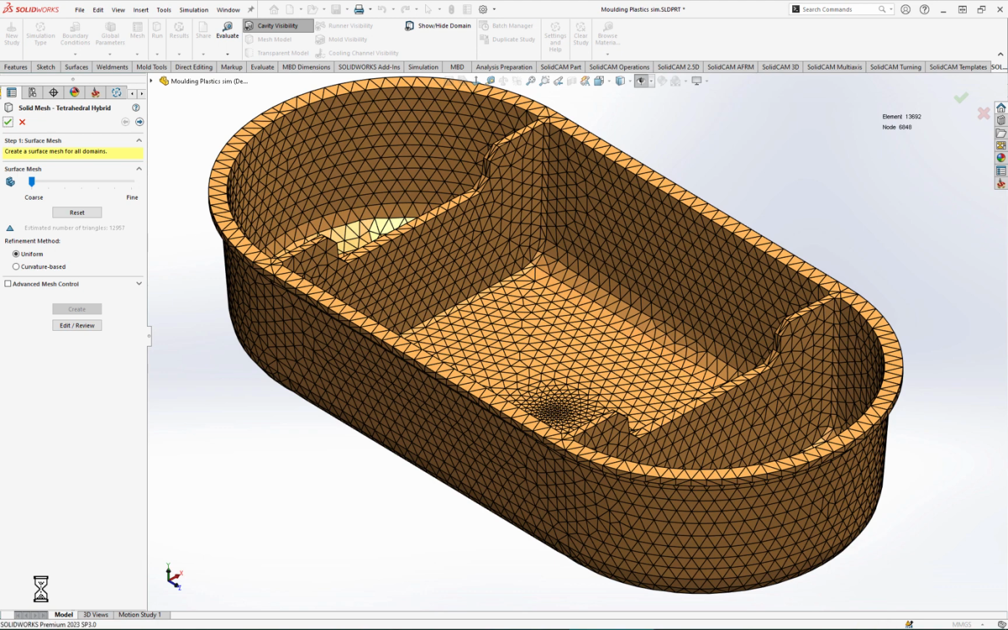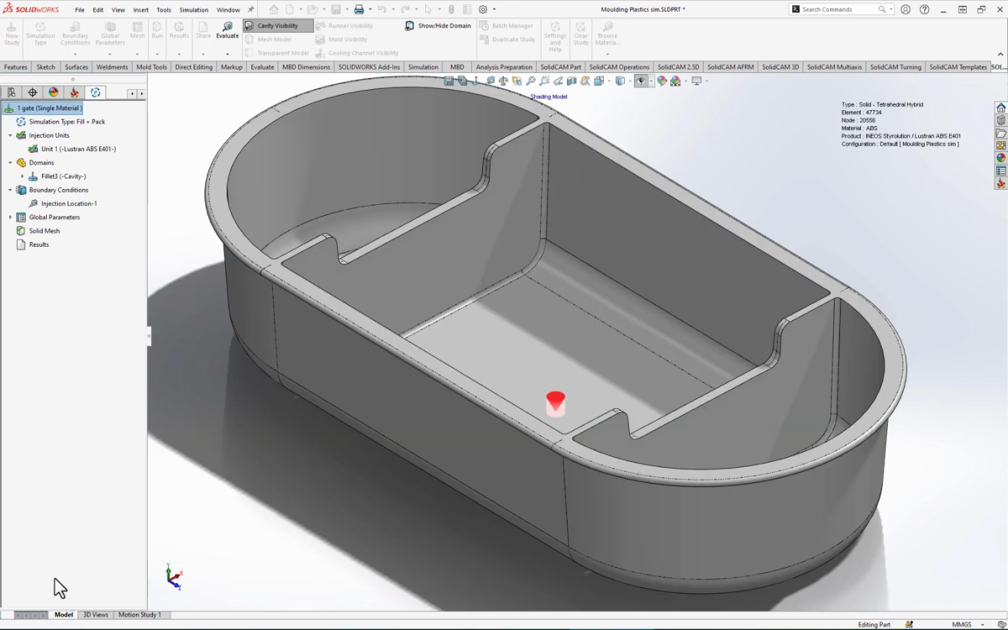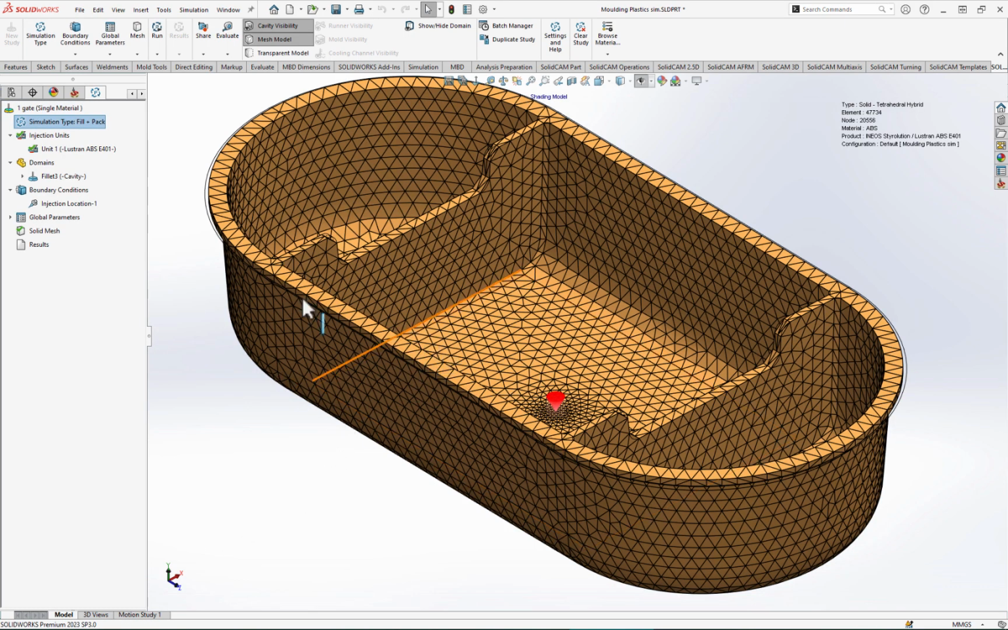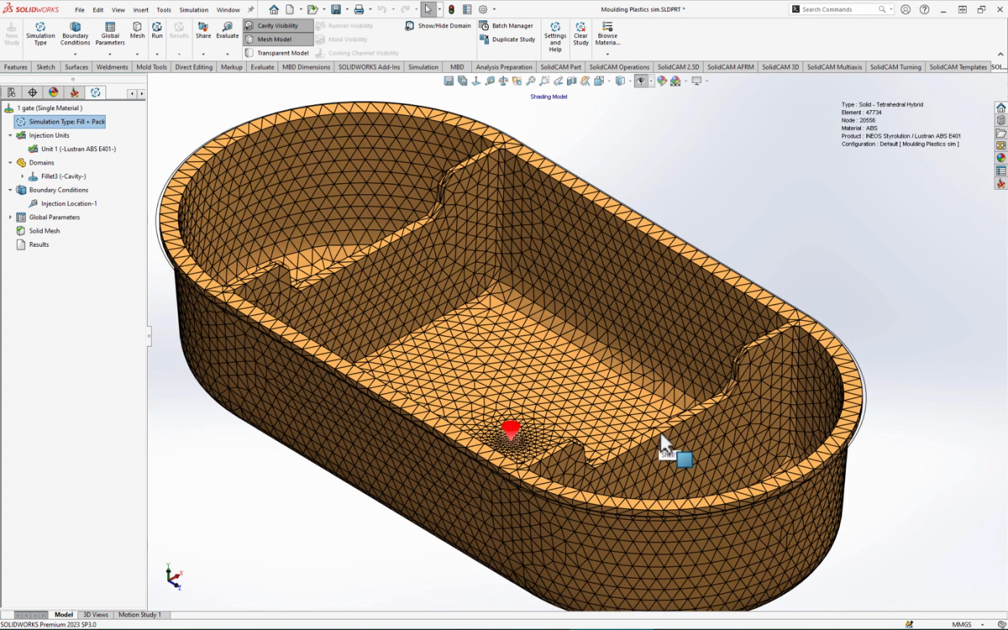So I'm going to click on the green tick. Again, this is probably what I'd describe as a quick run through of the necessary setup steps. There are many more options that I would recommend that you become familiar with if you want to add more realism to your simulation results.